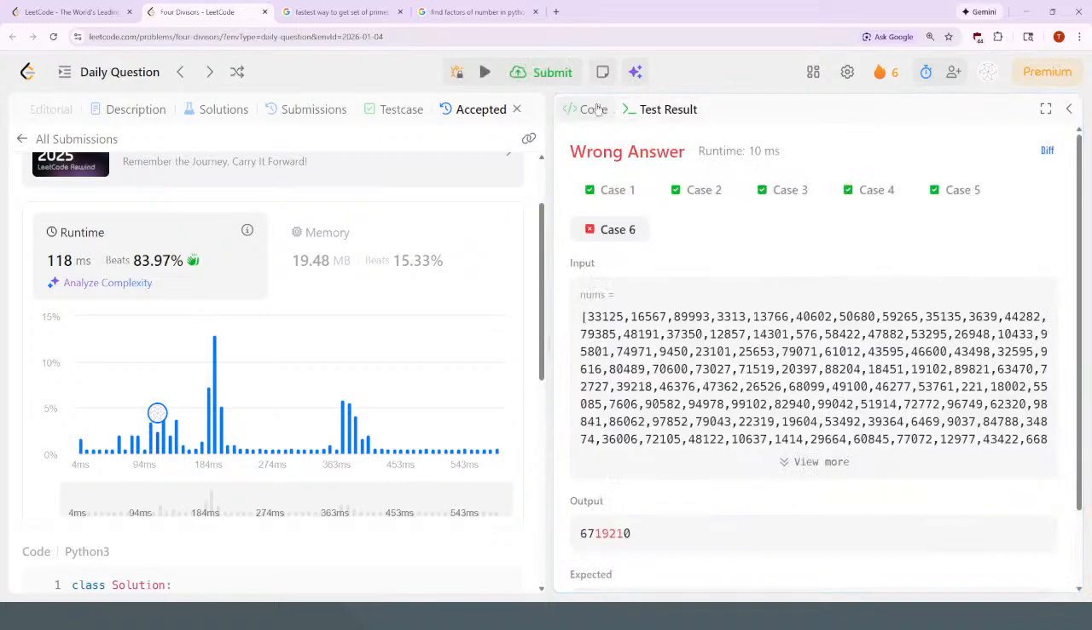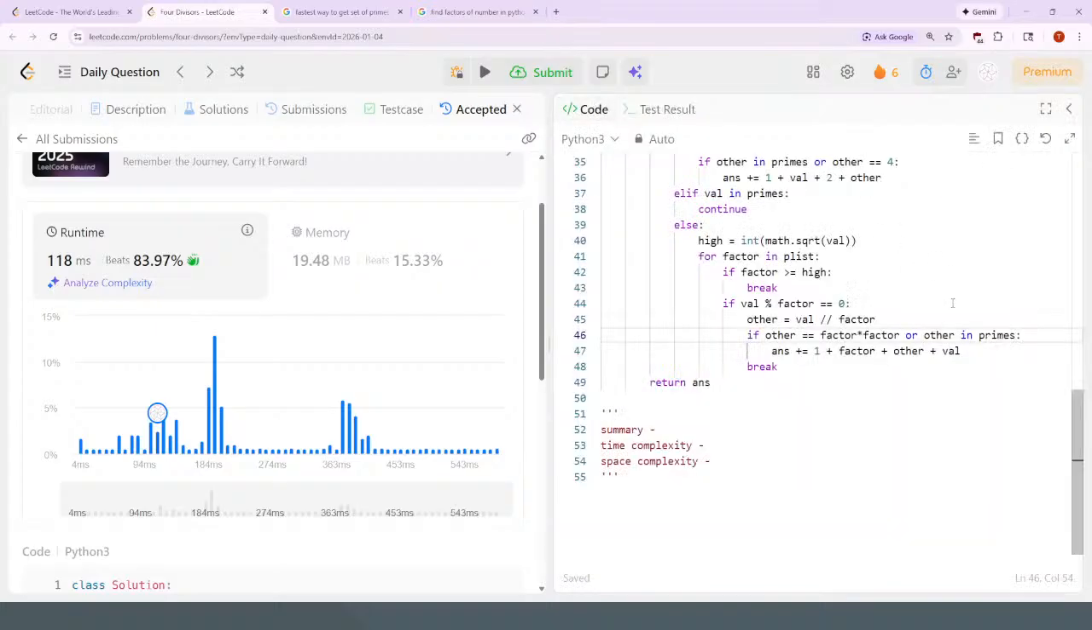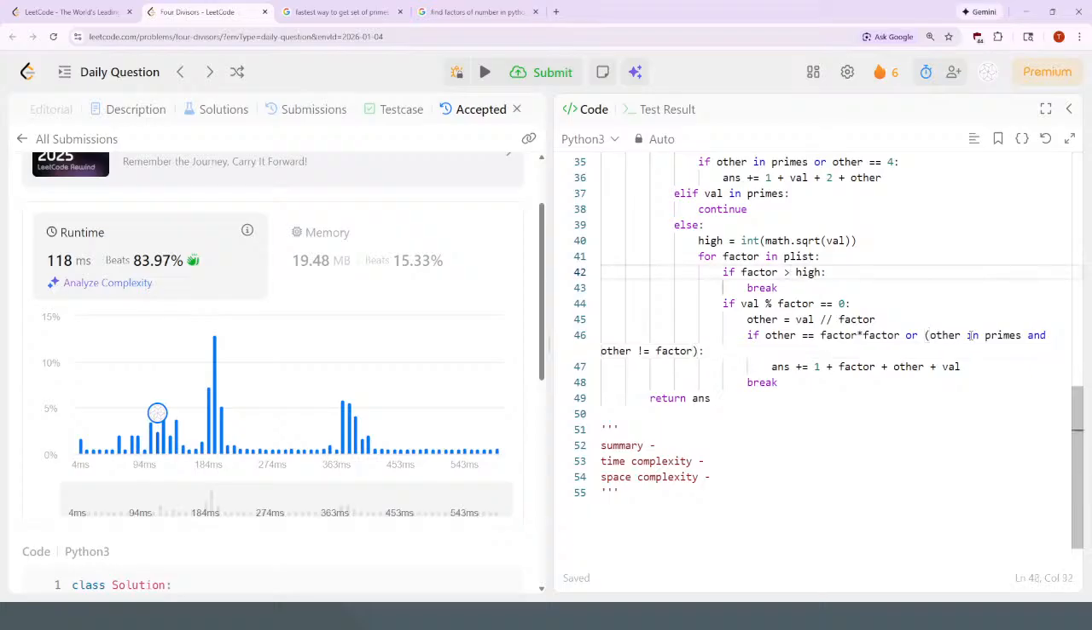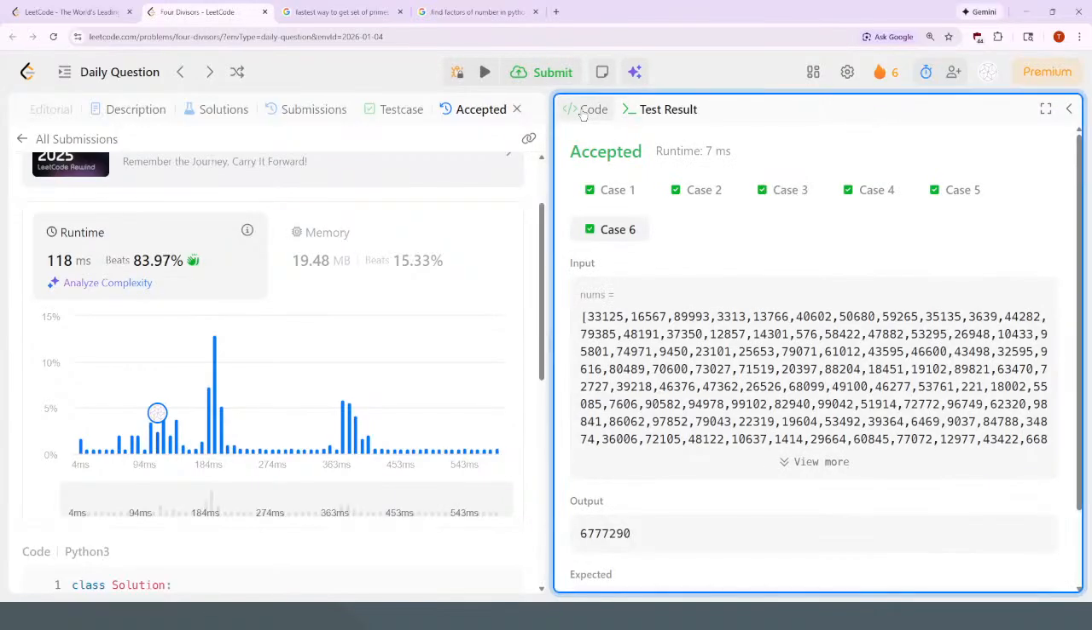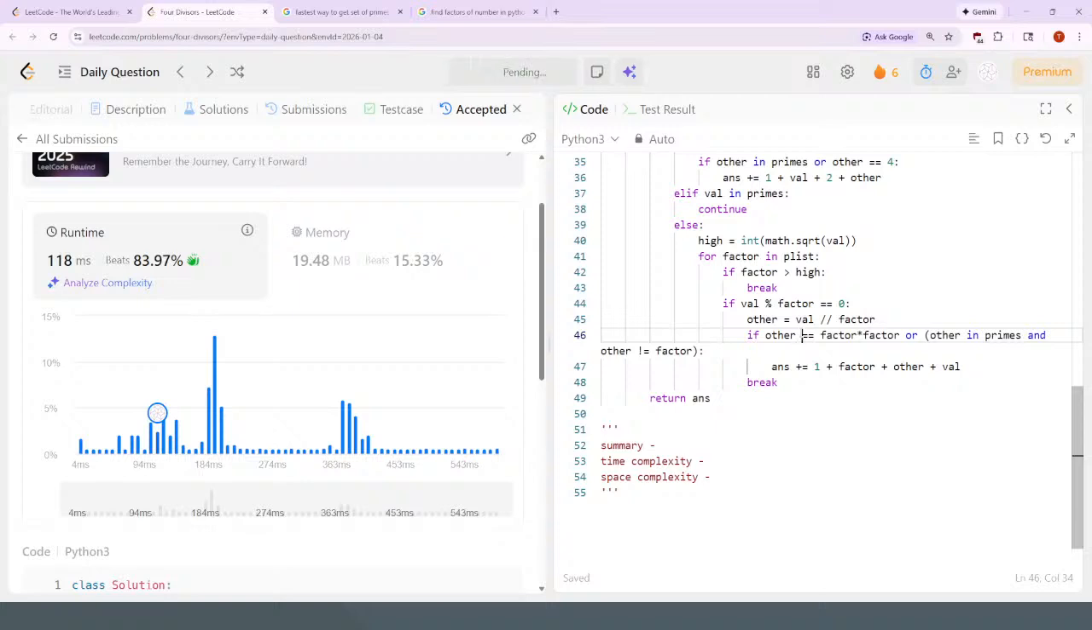God damn it. Why? Ugh. I thought I had the logic right there. Okay, so if factor is greater than or equal to high, well, yeah, the square root of the number is rounded down. Ugh, whatever. Sometimes you live with the mess. Alright, that's it. I'm done.